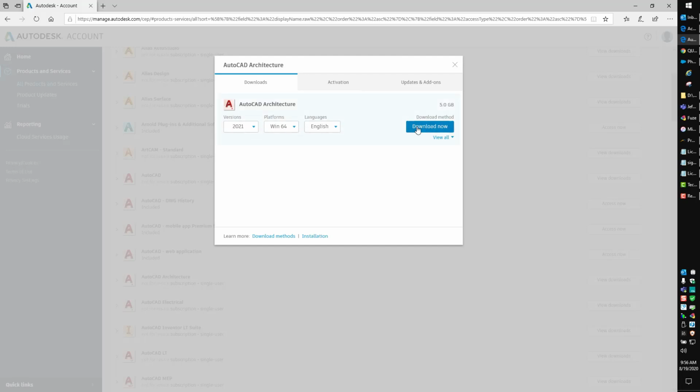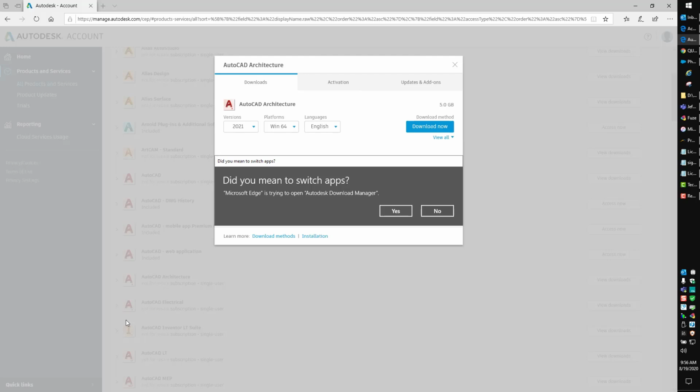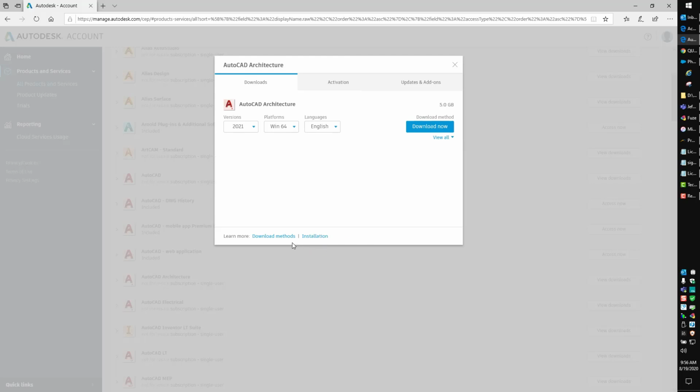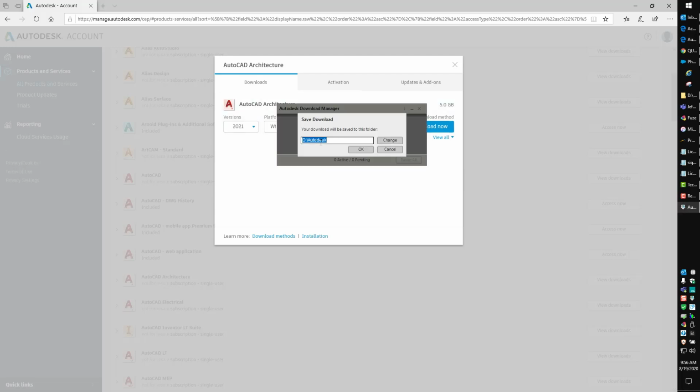So when I click Download Now, if I don't have the Download Manager installed, it's going to prompt me to download and install a file. I'll run that file. It'll bring up the Download Manager. Since I already have it installed, it asks me if I want to switch apps. I'll say yes. What that will do at this point is actually trigger the Autodesk Download Manager, and we should see a box pop open, just like this. It's going to queue this up.